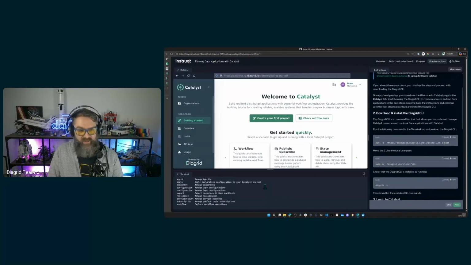And let's try if it works by running diagrid -h to see all of the commands available. So here we see all the commands. We are only scratching the surface in this workshop, so we only use a very limited number of the commands of the CLI.